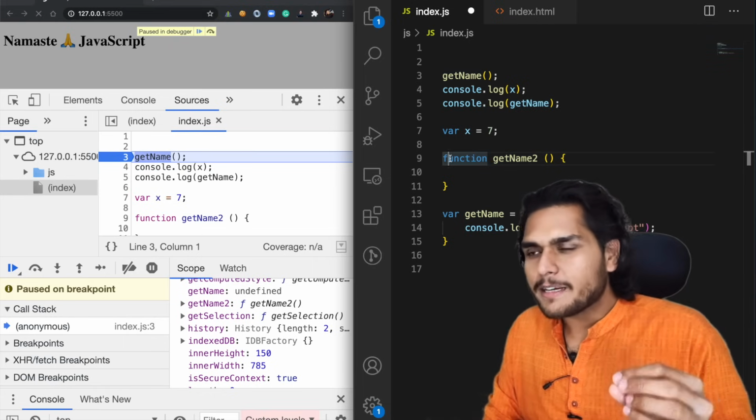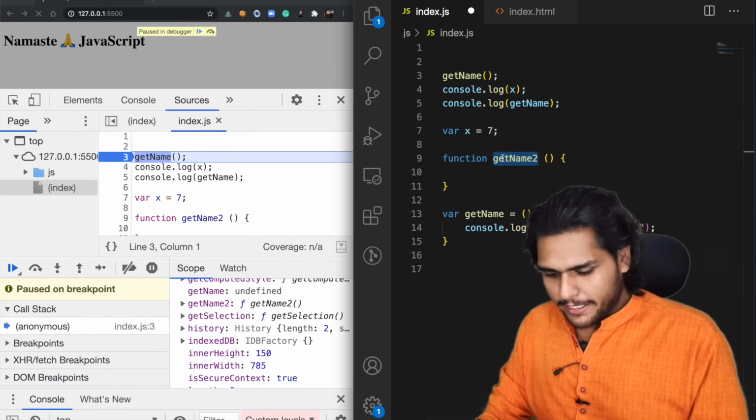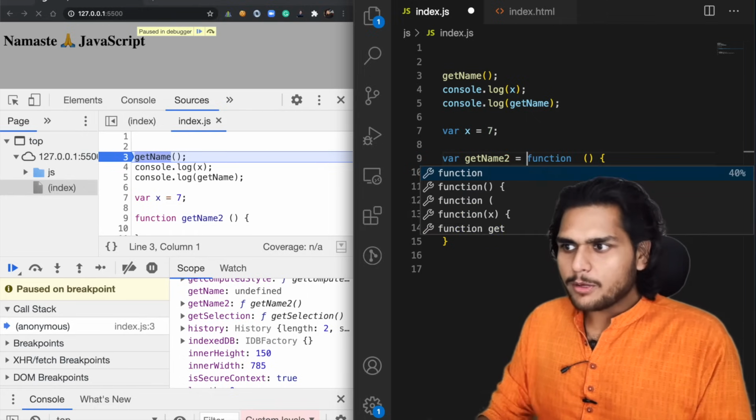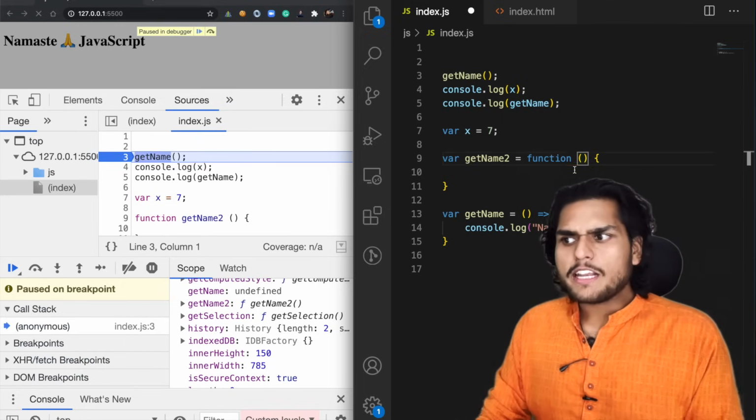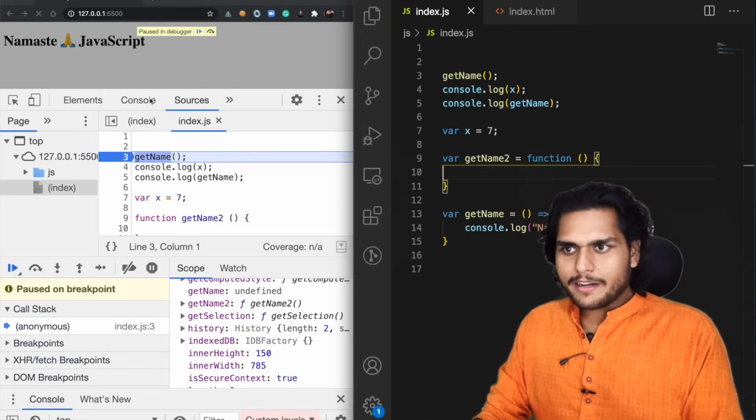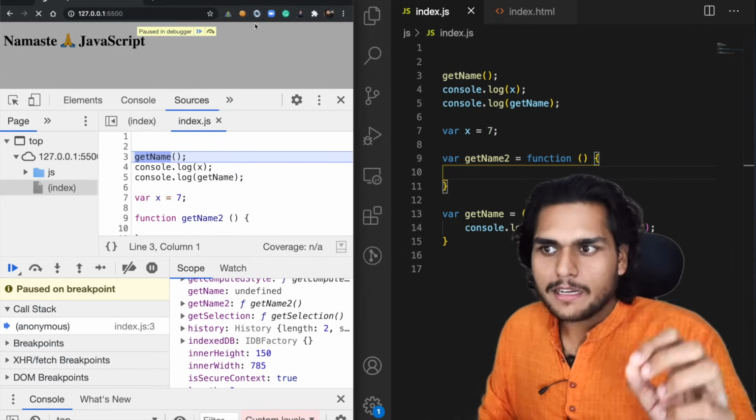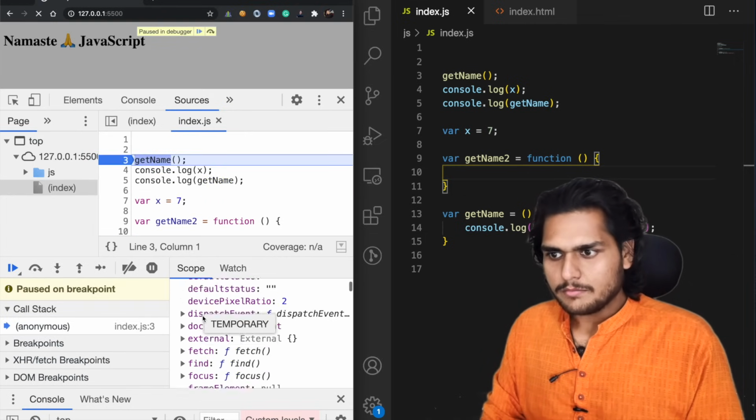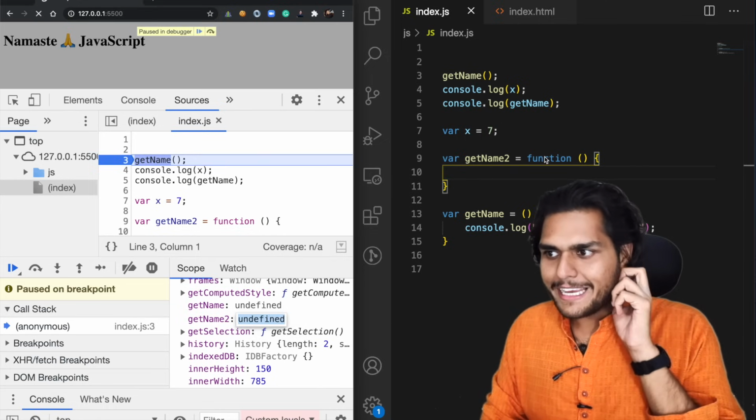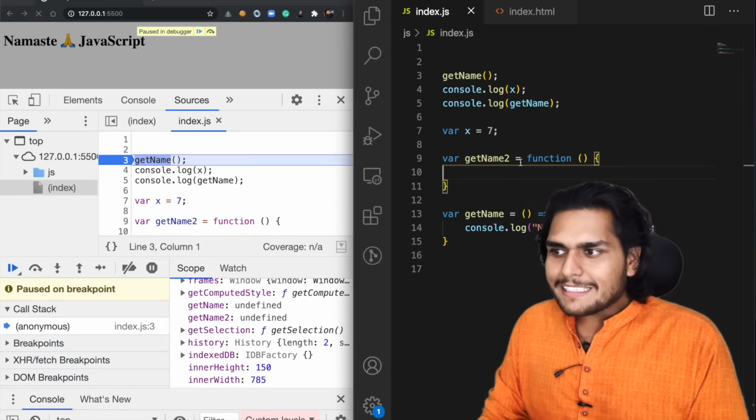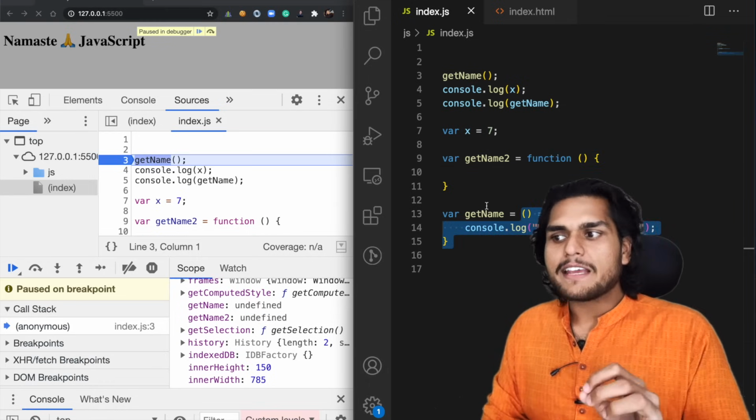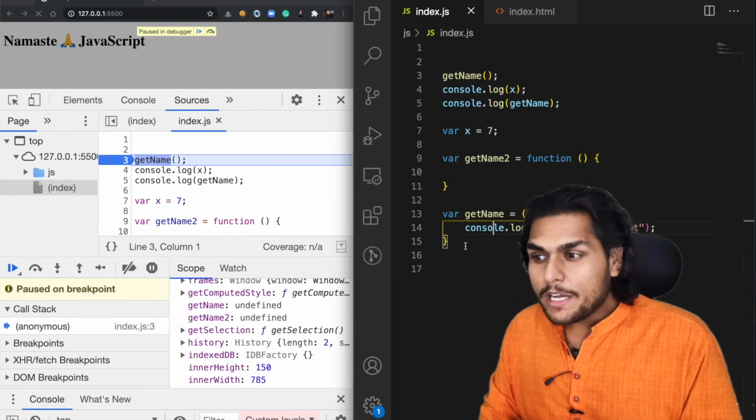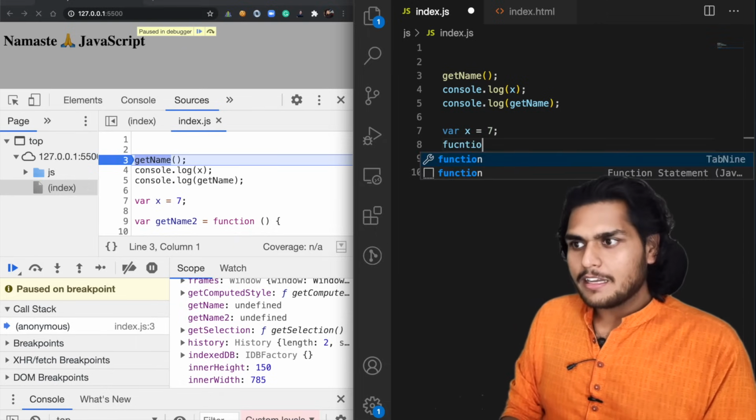Okay, and there is one more interesting part. There is one more way to declare a function. Wait, I'll show you. You can also create a function like this, where getName is equal to a function expression using this syntax. Okay, so what happens in this case? In this case also, if you save and run and see, it behaves just like a variable. If you see the memory space now, see, getName2 is undefined again, and getName is also undefined. So in this case and in this case, it just behaves like another variable, and it will allocate the memory with a placeholder undefined.